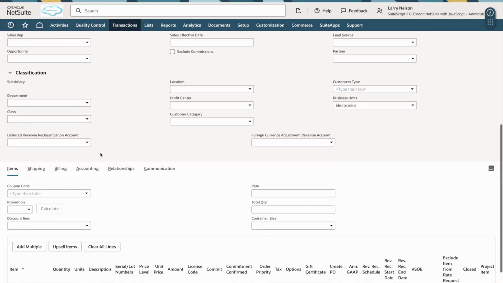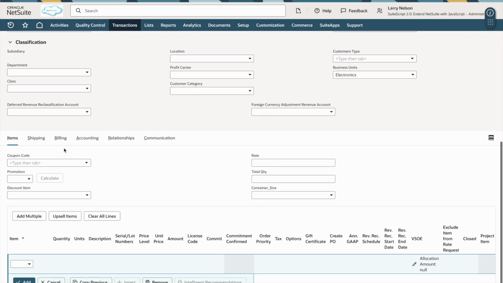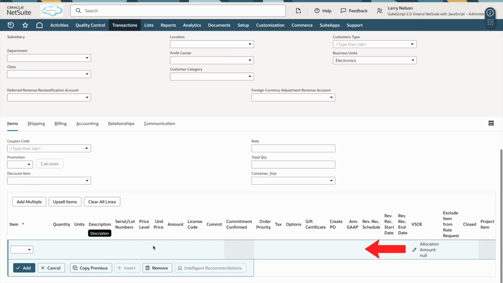Now, when you scroll down in the form, you'll come across the Items tab. Here, you can add multiple items to the sales order, like products or services that the customer is buying. Each line under the Items tab has fields like item, quantity, rate, amount, description. These are called transaction line fields.